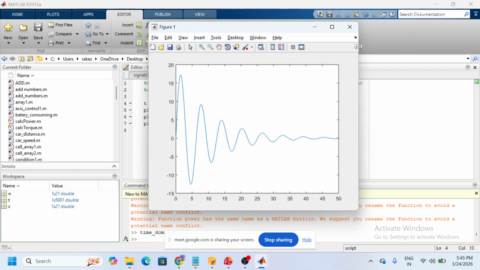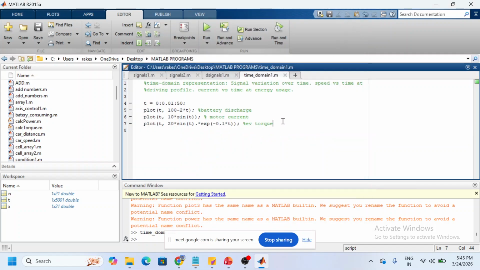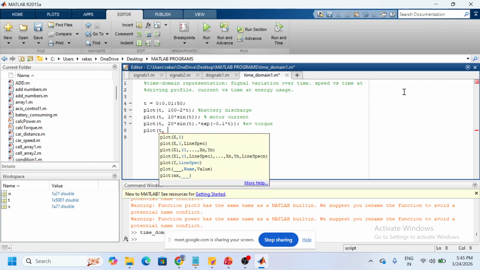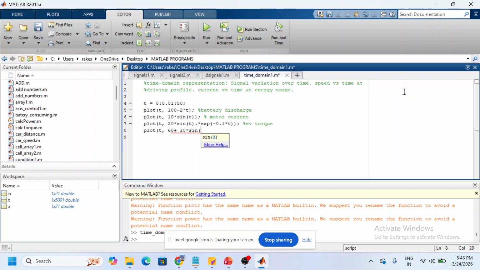You can try one more value, such as charging, temperature, regenerative braking, or power consumption. Let us try it for power consumption. For that you need to write plot t comma, and here we are writing it for power consumption: 60 plus 10 into sine t, bracket close, into 10, semicolon. This is for power consumption.